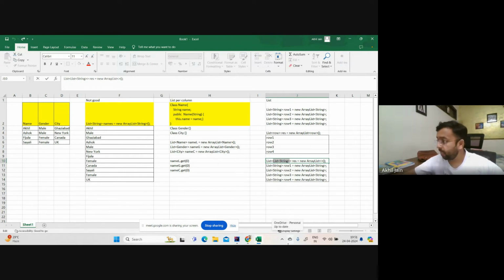list string. So the point here I'm trying to make is, if you have to store a complex data structure which is in the form of a table, you can divide your entire table into rows first of all. So how many rows you have? You have 4 rows as of now. You will create 4 lists, and that single list will represent one row, then row 2, row 3, row 4.